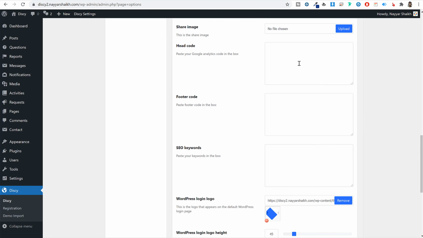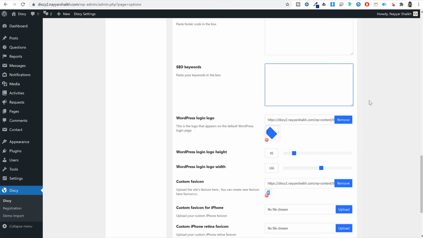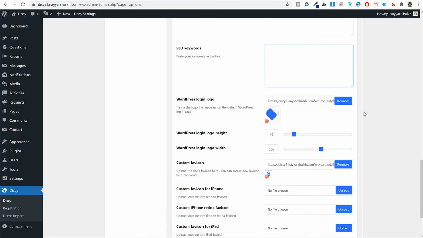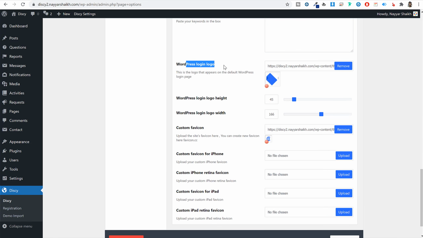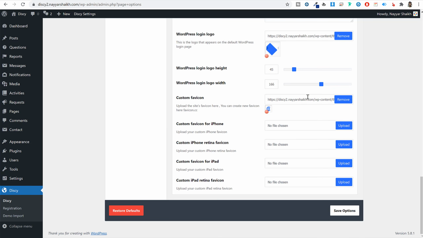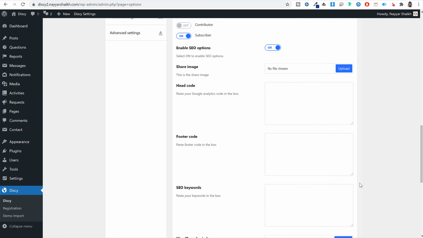You can enter your header and footer code. If you have any Google Analytics code or anything like that, you can enter that under this header and footer code. You can enter your SEO codes, SEO keywords, or I would recommend you to use some external plugin for SEO. You can change your website logo. WordPress login logo, you can change your website logo. You can change your fav icon. You can change all these things from here.